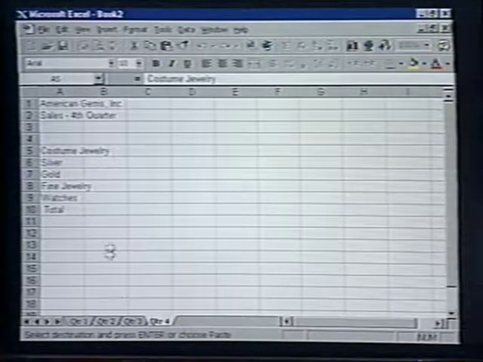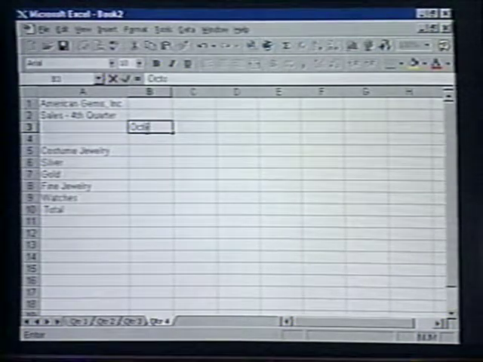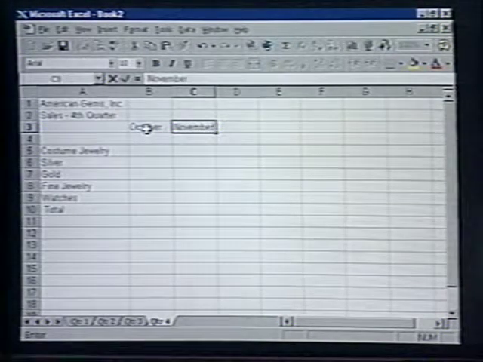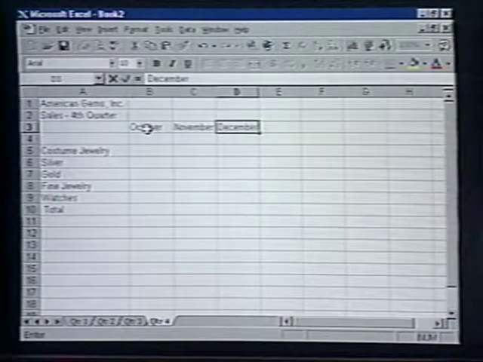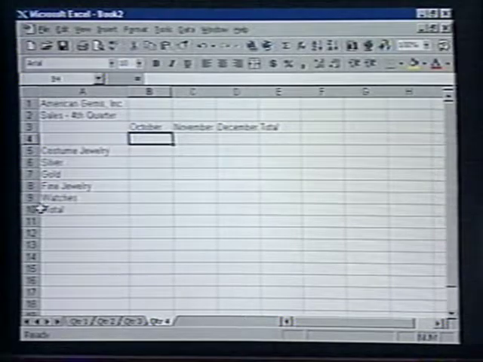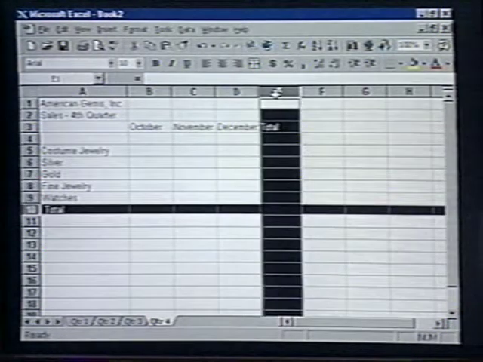Aim at column A's boundary and double-click to widen the column. In cell B3, type October. Type November in cell C3 and December in cell D3. In cell E3, type Total. We'll select row 10, then we'll hold down the Control key and select column E. Choose the Currency Style tool on the toolbar.